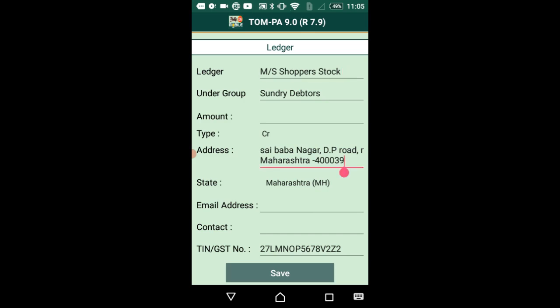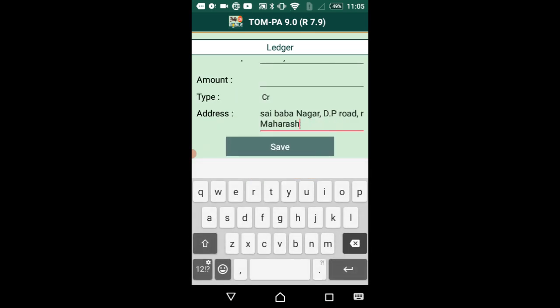Then remove the address and write the address of Messer Shopper Stock, that is Pari Industrial Estate, Chippaloon, Maharashtra. The PIN code is given as 415605.